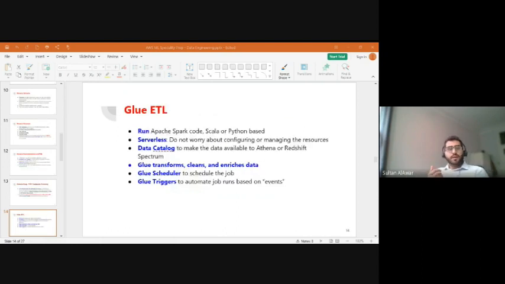The next topic that we're going to cover is Glue ETL. Glue ETL in AWS helps us to run code using programming languages such as Spark, Scala, or Python. Glue ETL is serverless, so you don't need to worry about configuring or managing the resources. Glue ETL will do this for you. Within Glue ETL, you can have a data catalog, which helps you to make the data available to Athena or Redshift Spectrum.